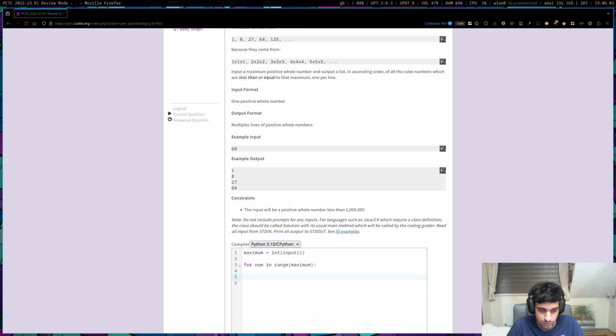Right, now what we want to do is calculate the cube. Oh, and the first thing actually is we need to make sure we start at 1. So let's put a 1 there. We don't want to start at 0. So now we need to calculate the cube of that number. So the cube is going to be num to the power of 3.